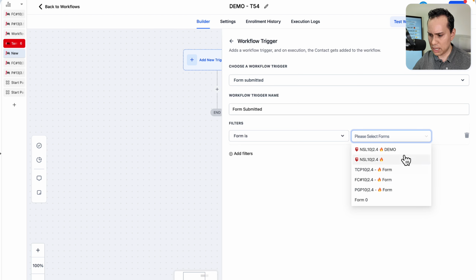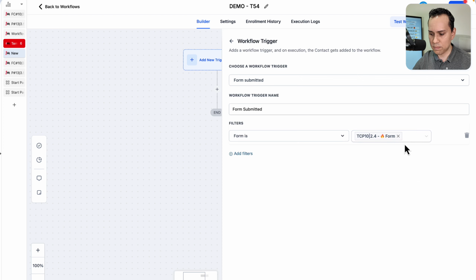So let's go ahead and just say TCP. I don't remember what that, oh yeah. So we'll go ahead and select that form, and then click on Save Trigger.